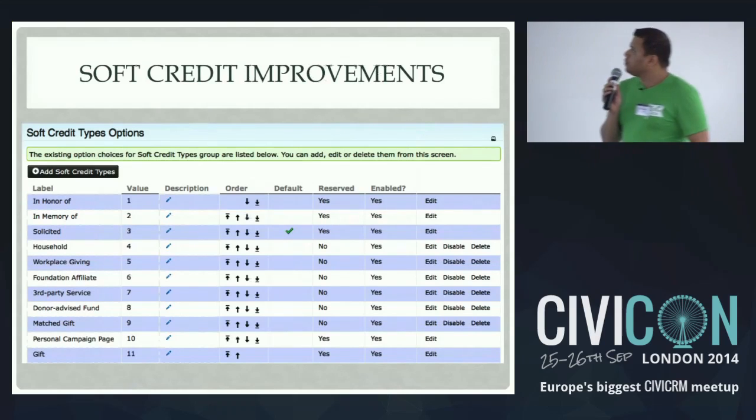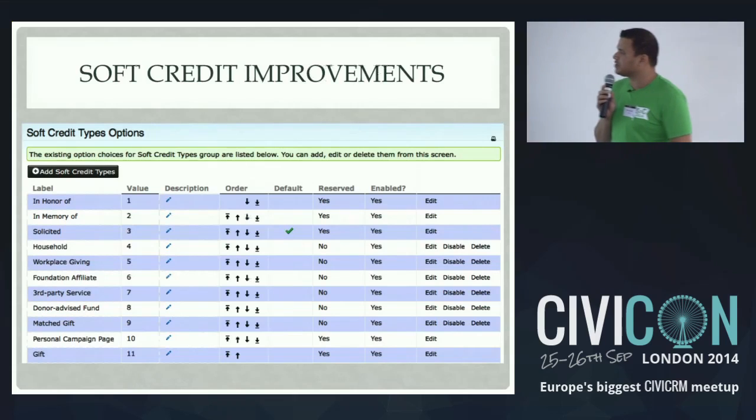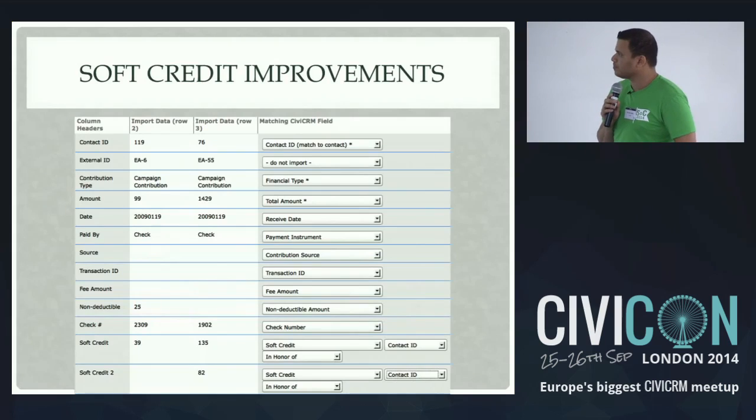We improved soft credits. Now you can add new soft credits of various types, and you can create your own soft credit types. This is a new UI, which helps to give a soft credit for a particular contribution page. You can select the type. You can attribute the soft credit for the same donation to multiple people. You can also import the soft credits using the contact import screen.